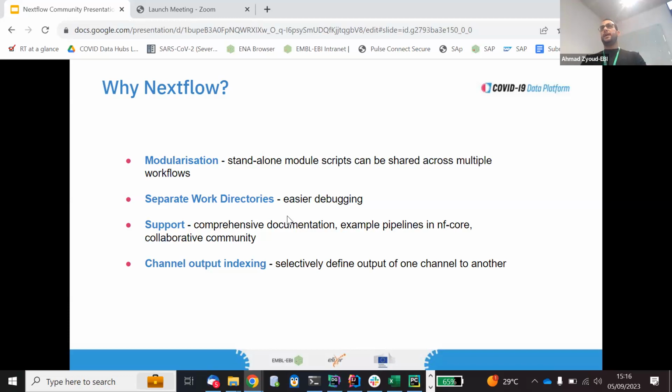Finally, which is a bit not exclusive to Nextflow, you can find it in other workflows, but we found it really easier in Nextflow itself and easier to comprehend, which is channel output indexing. Which means that there are multiple outputs for one channel, but you can use one of these outputs for another channel or another process, and the other output for another process. Of course, it's found in other workflows, but we found it easier to understand and comprehend in Nextflow.